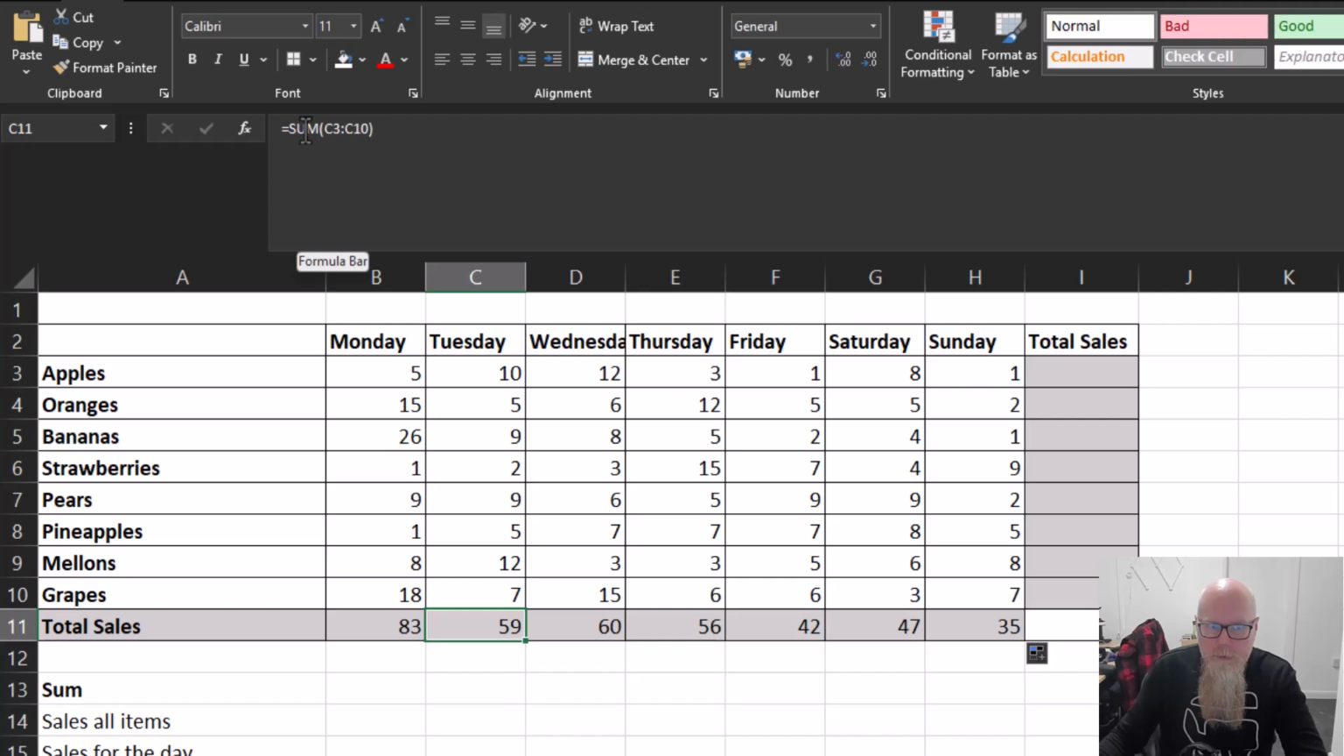So let's go for this formula here. Equal sum C3 this time, so C3 to C10, all the way down to C10. And the next one is equal sum D3 to D10, all the way down. So there we do that.